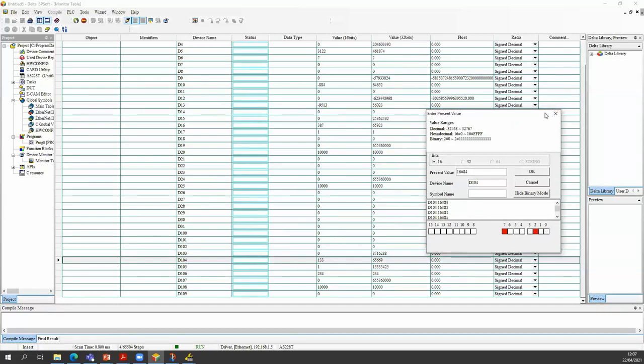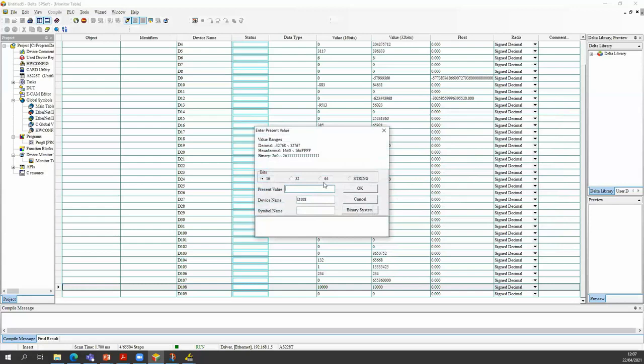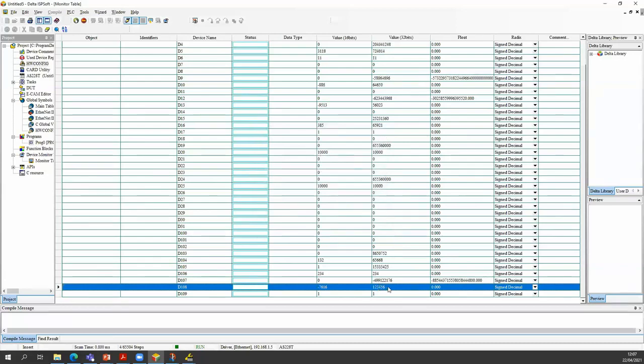Okay. I can also give it a higher position command. So I can set here a 32-bit value. So this will be 12 rotations. And you can see here the 32-bit value which I've just written.